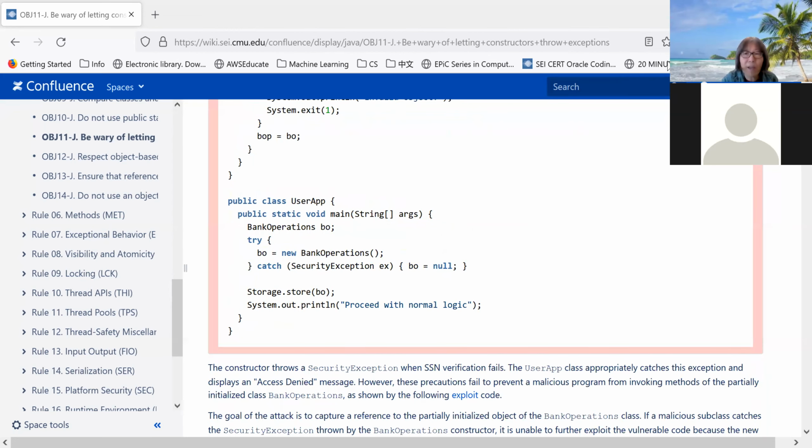Then let's see over here. Here is the main application. It creates a BankOperation, and if there is an exception, it will catch it and assign null. Because it is null, this cannot work, so the program will exit out here.